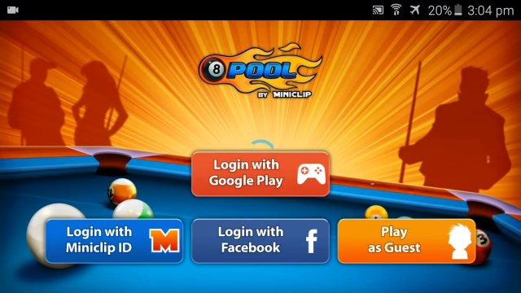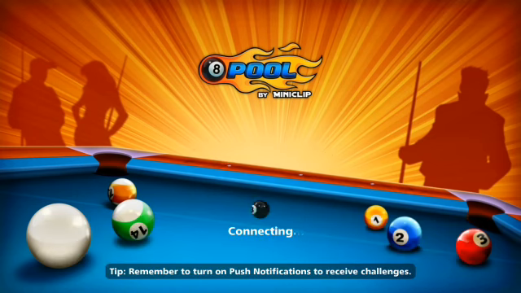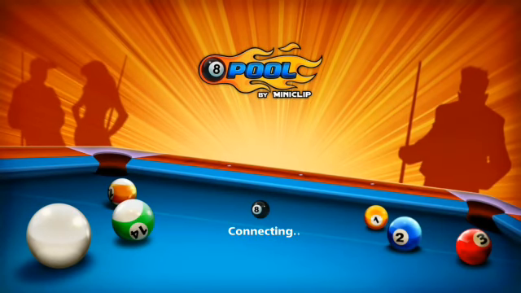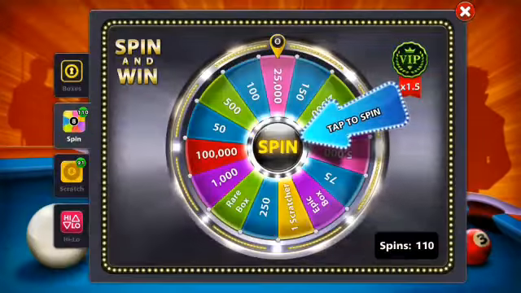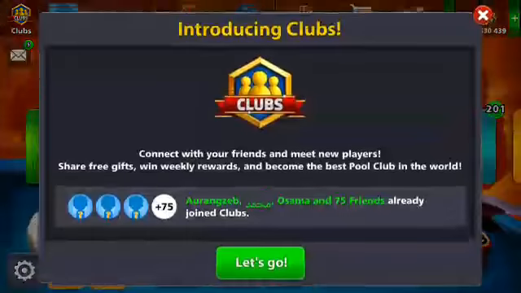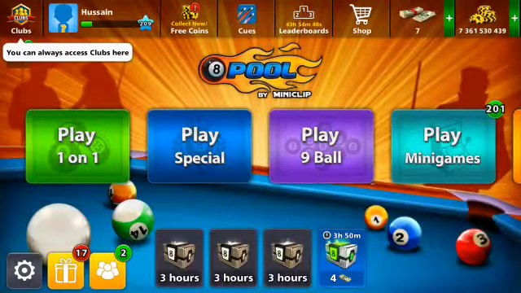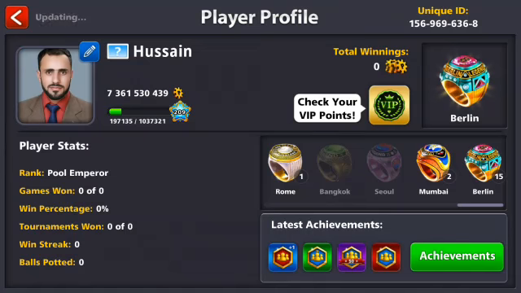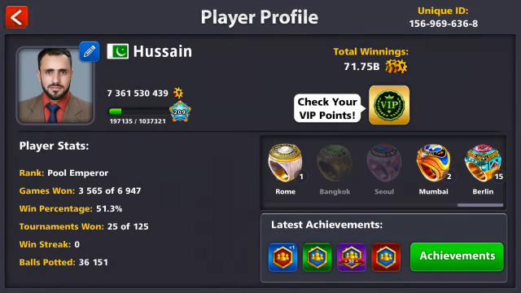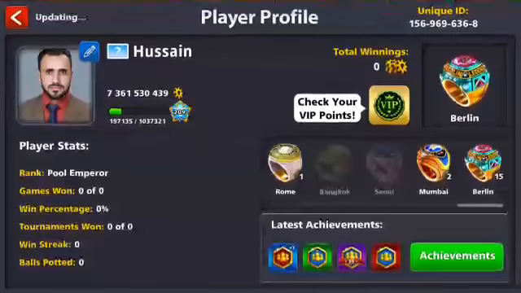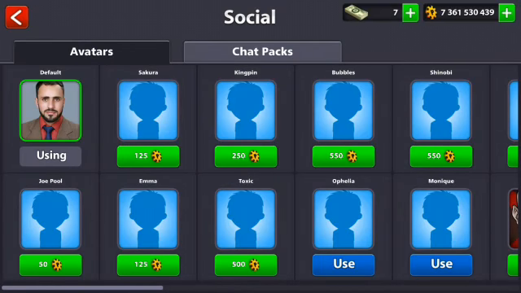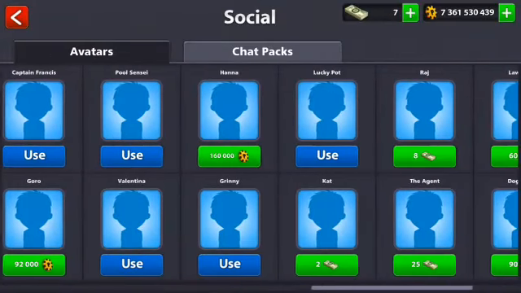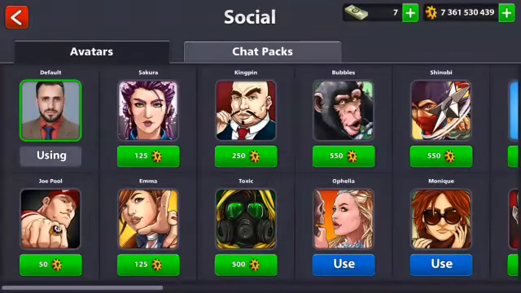Now log in with your Facebook account. Okay, we are canceling this. Wait a minute. Yes, that's it. You can see I have selected my Facebook profile picture on my Miniclip account, and that is what we wanted to do.